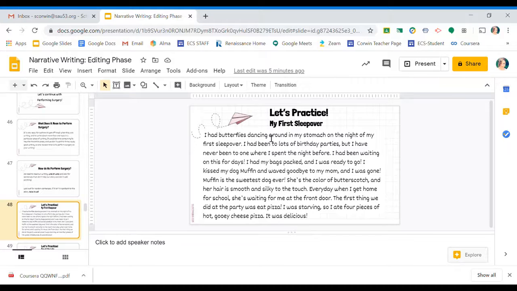So in the story, you can see we got kind of lost in the middle. We were talking about going to a sleepover, and we've never been to a sleepover. We're getting ready for the sleepover. We're leaving for the sleepover. And then we start talking about the dog.